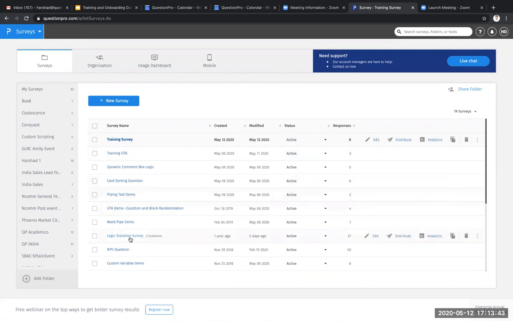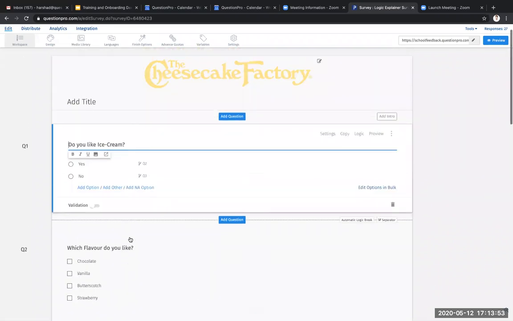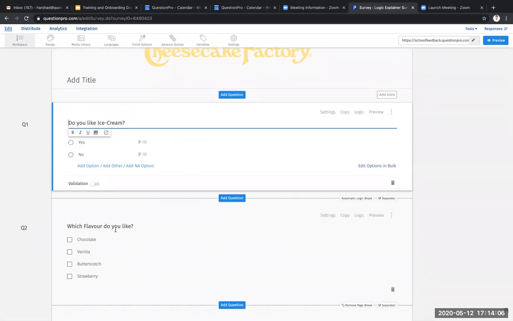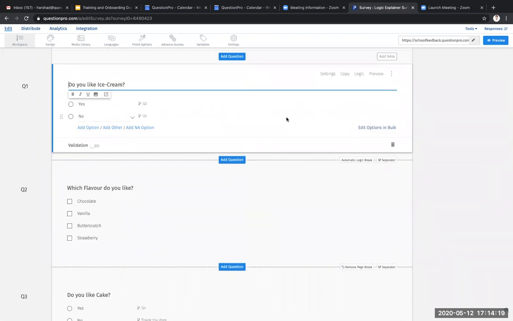So I'm going to pick up a survey over here, which is a really simple survey, a couple of questions that have already been designed. Let's explore how we add logic. The first question on this survey says, do you like ice cream? It's a simple yes or no question type. If it's a yes, then I want to show this question, which flavor do you like? And if it's a no, then I want to branch them to the third question, do you like cake? And skip this question.